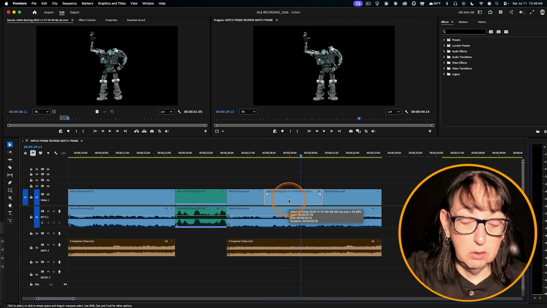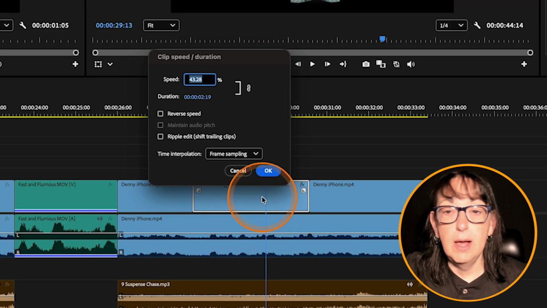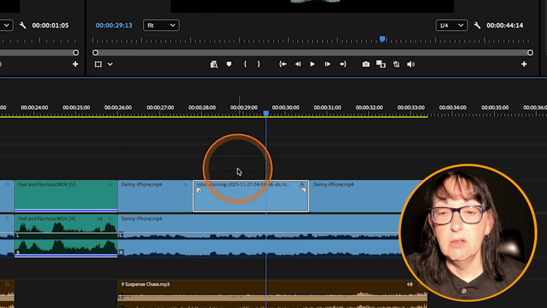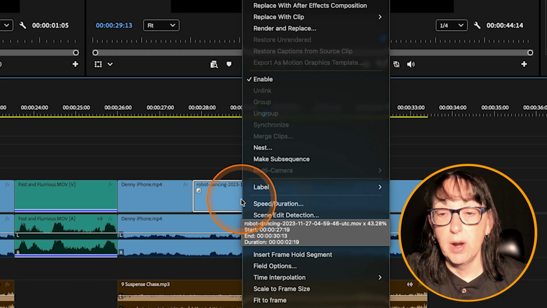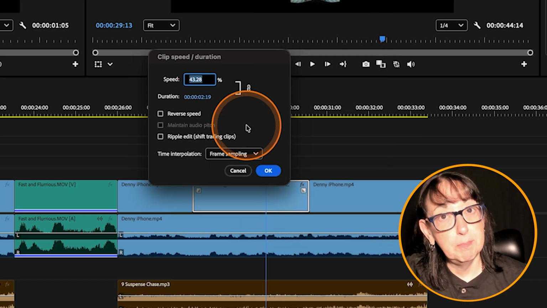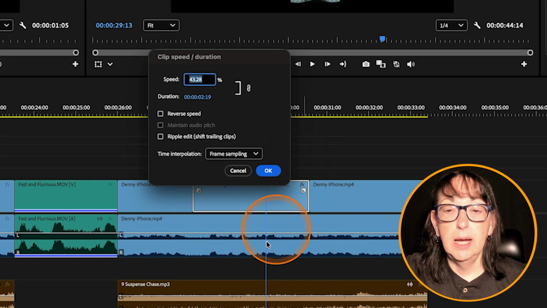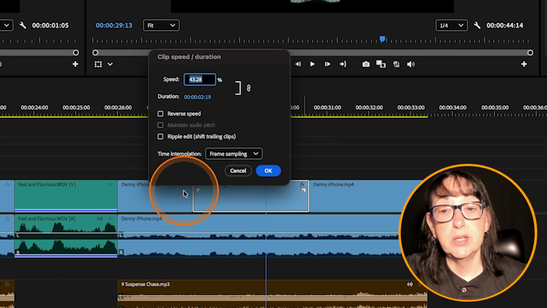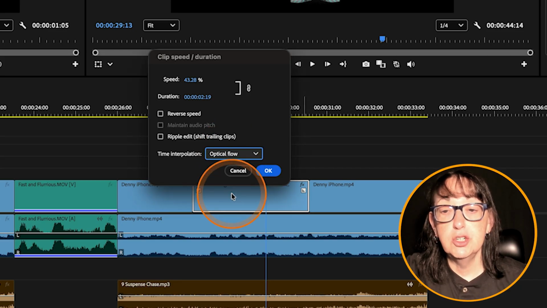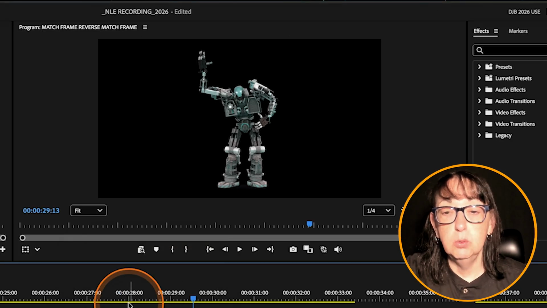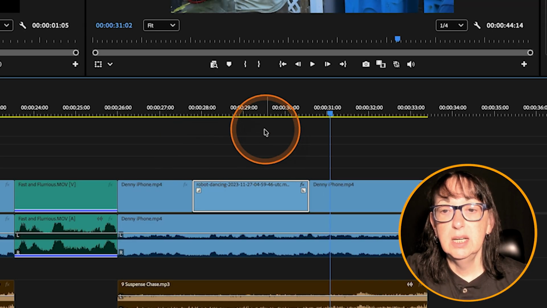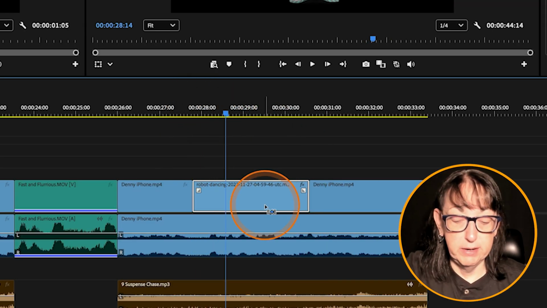And then I would click on it and call up the speed duration dialog box, right? You can also do that by right-clicking and going to speed duration. I, of course, have it mapped to my keyboard, as comes as no surprise to anybody. And then I would come over here, frame sampling, click here, choose optical flow, because if you look before I do this, look how kind of stuttery it is. It's not looking great, folks.